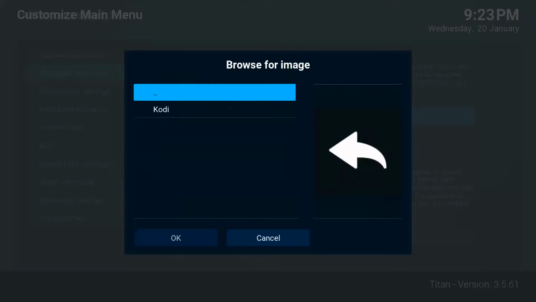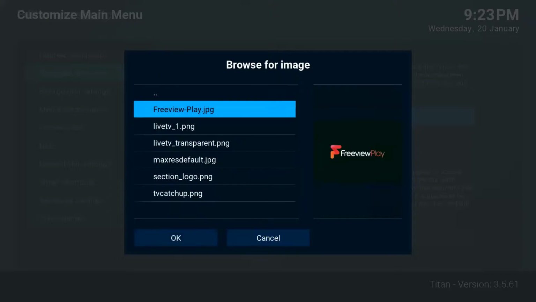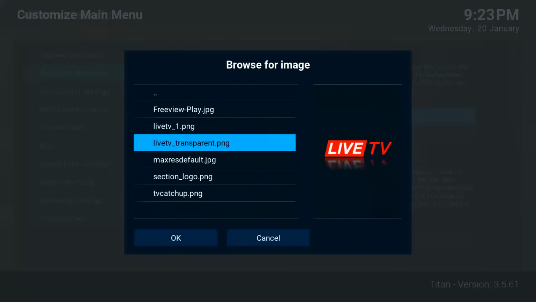So I'm going to go to the removable drive, Kodi, and then it was that live TV I've got here. I just literally, if you just have a look through Google Images just for something, you can put whatever you want. That's one I did. So it's always good to have a PNG as well. They are transparent. So PNG.